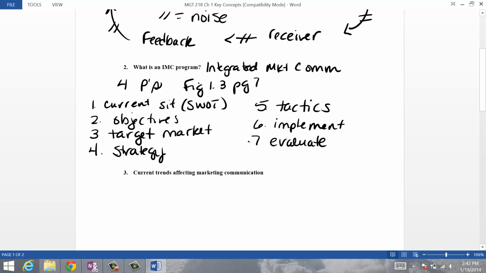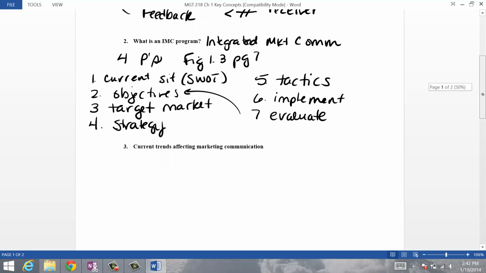In order to do that, you need to look back at your objectives. What was I trying to achieve, and what did I achieve? And if I didn't, where did I go wrong, and how can I fix that for the future?